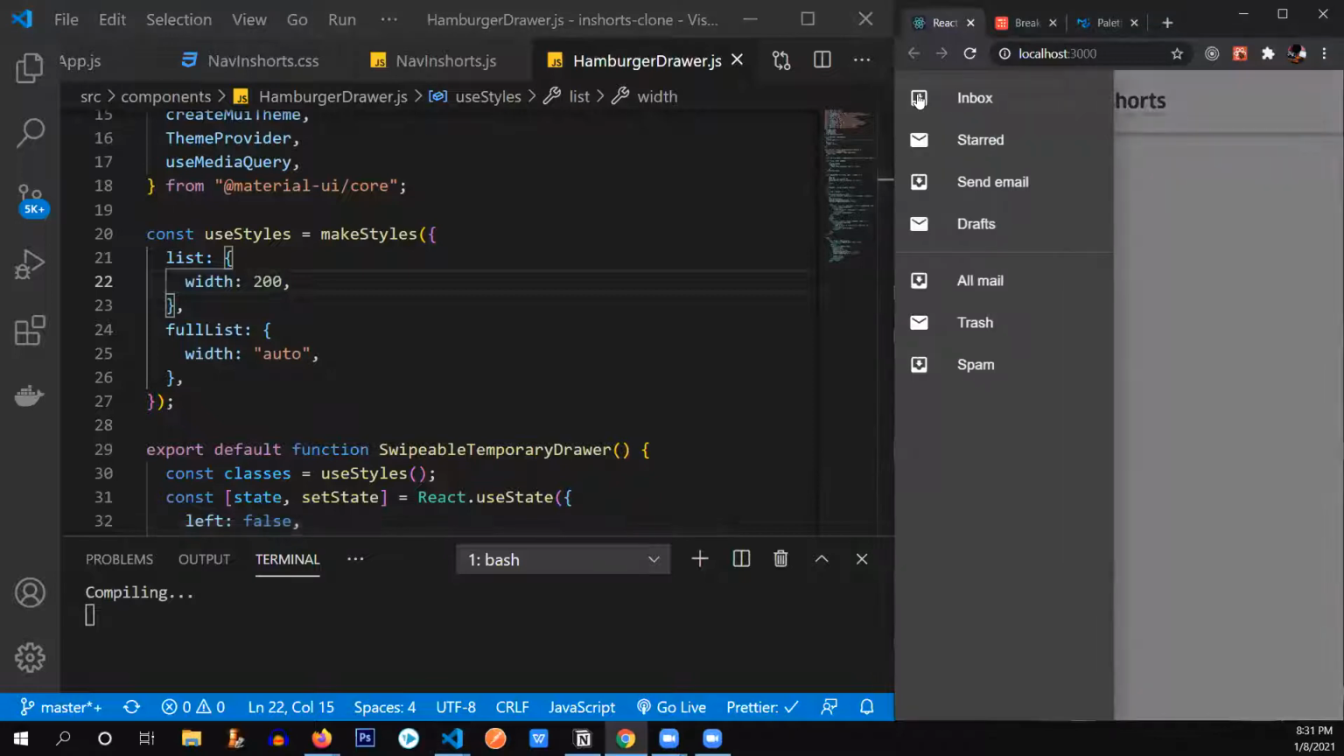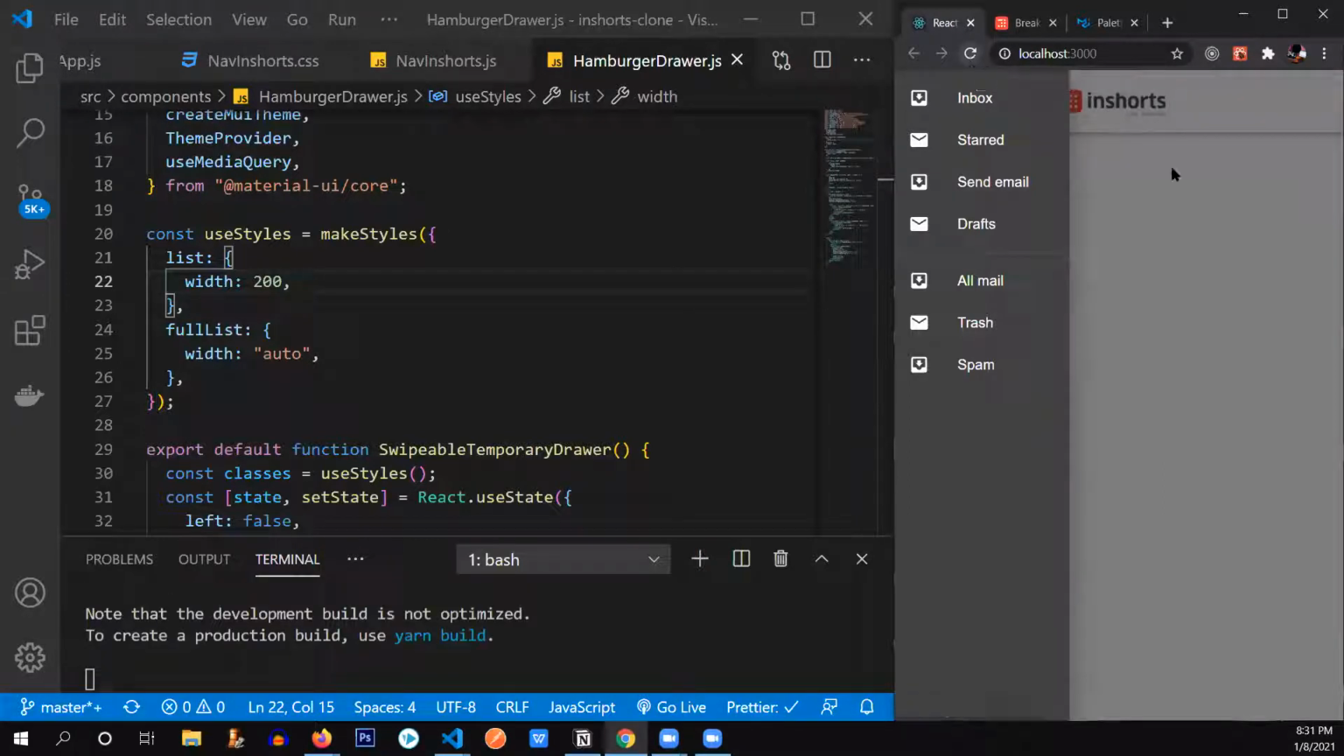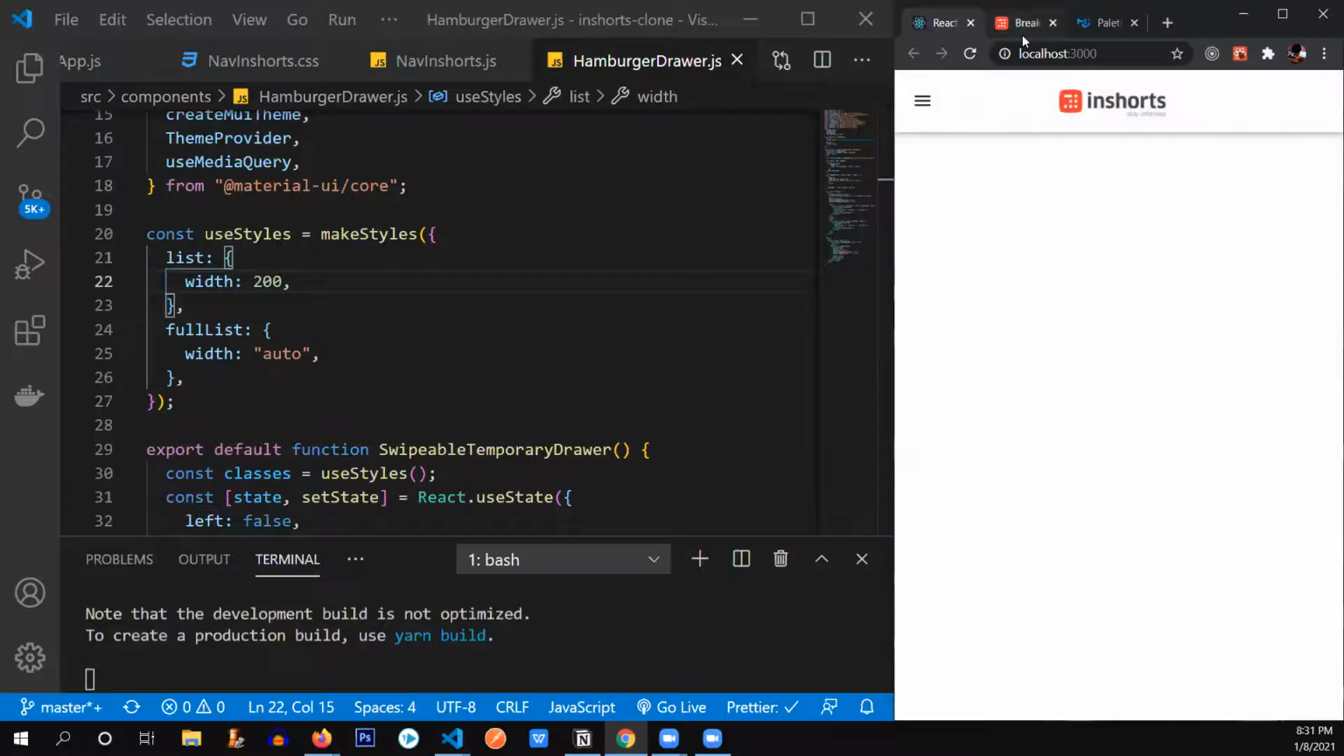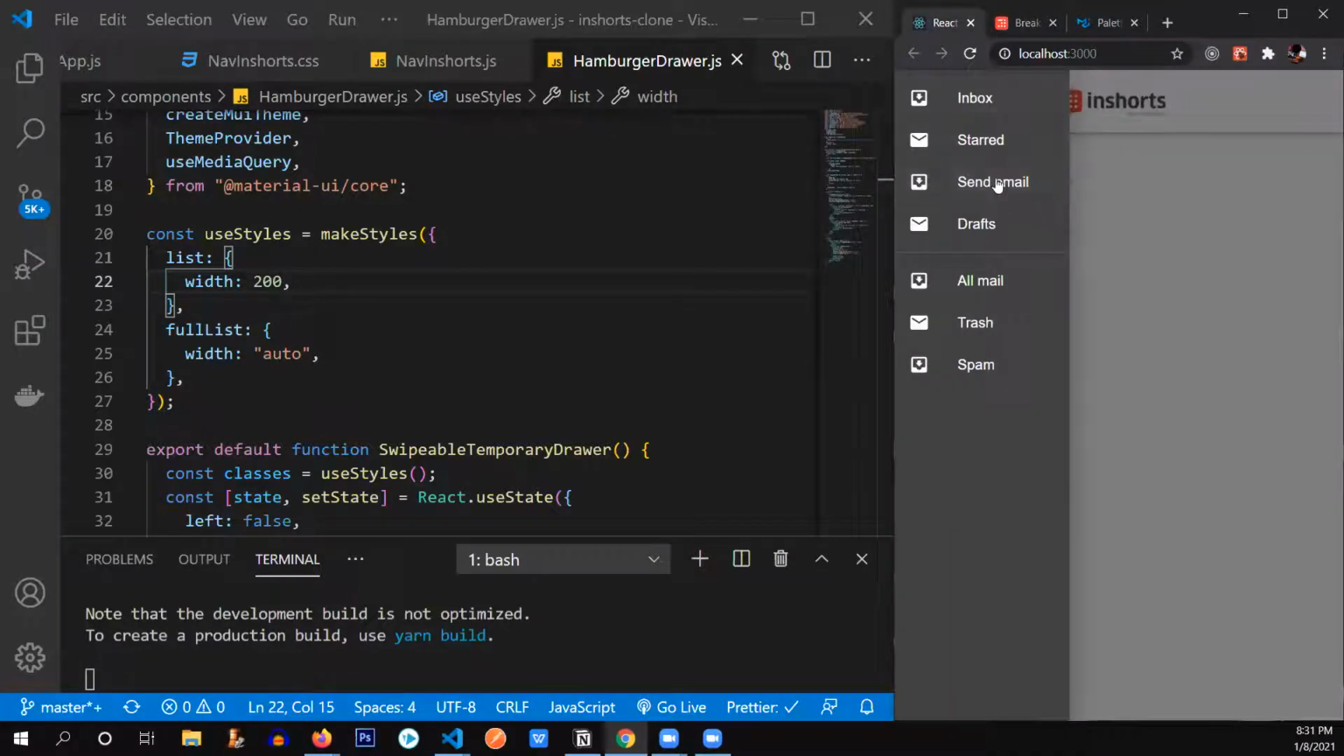Let's see. Let's see if it works. Here we go. Our width has been successfully reduced. Looks fine, I guess. Yeah.